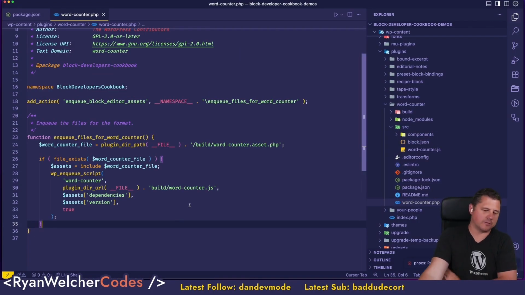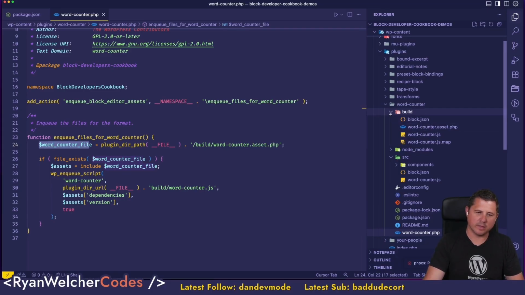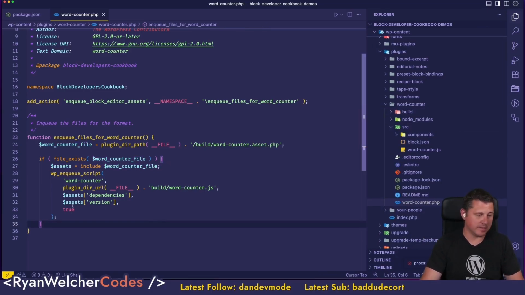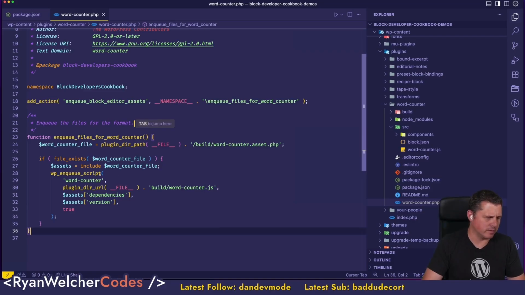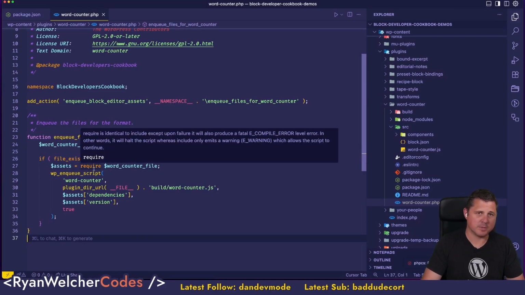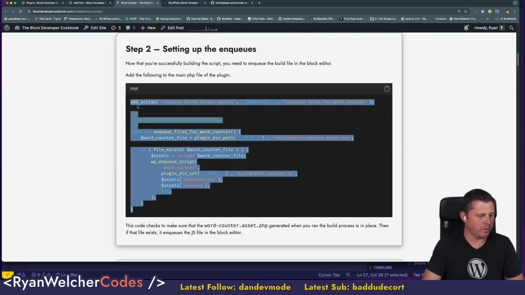This is pretty straightforward, standard stuff. What we're going to do is check whether the asset.php file exists in the build directory. If it exists, we include it, and then we enqueue our word counter JavaScript using the assets and dependencies and all that fun stuff. This is a nice way of not having errors fire and only enqueuing if you've actually built. This should probably be required, because PHP require fires an error if it can't get the file. But anyhow, we'll put it back. Okay, cool, so we've enqueued that stuff.